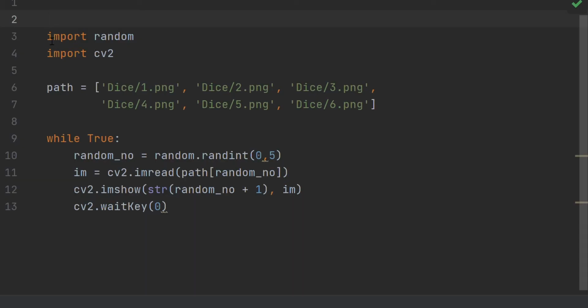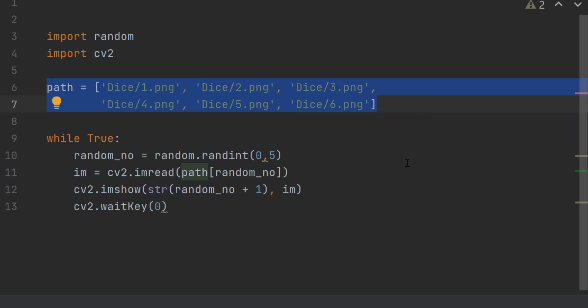In line 3, we have imported the random package, which will help in getting a random number between 1 to 6. In the next line, we have imported the CV2 package that will help to load and display the images. In line 6, we have made a path variable which stores a list of all paths to images.